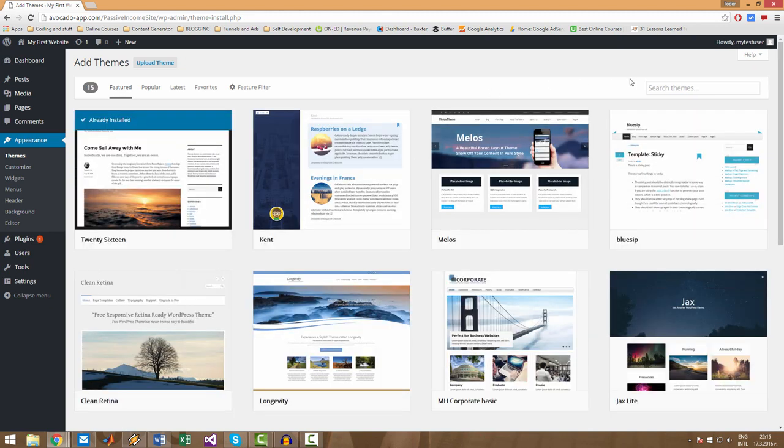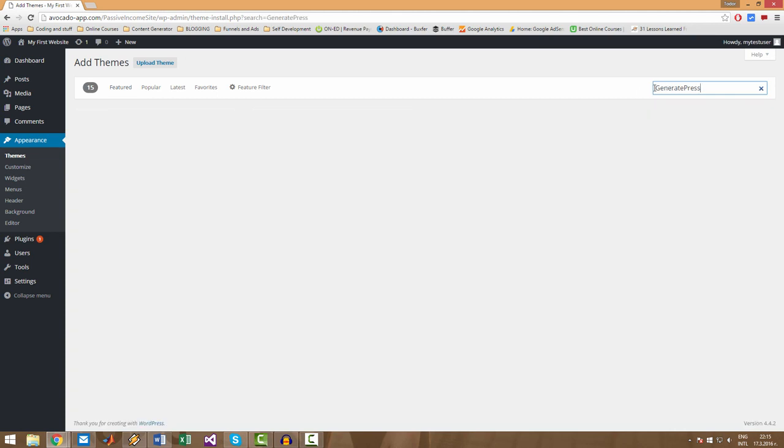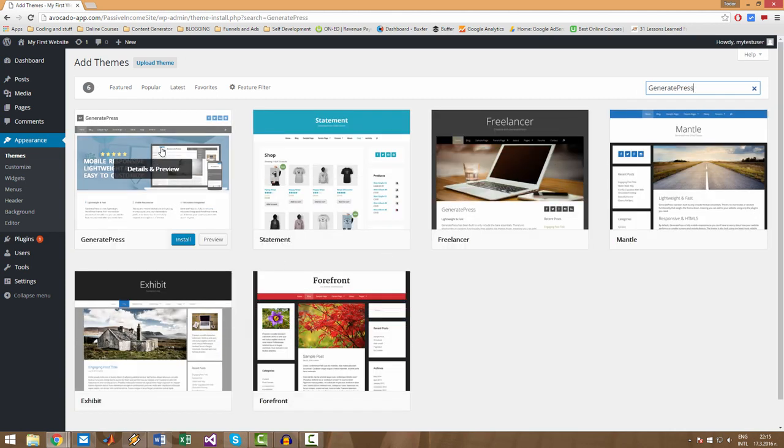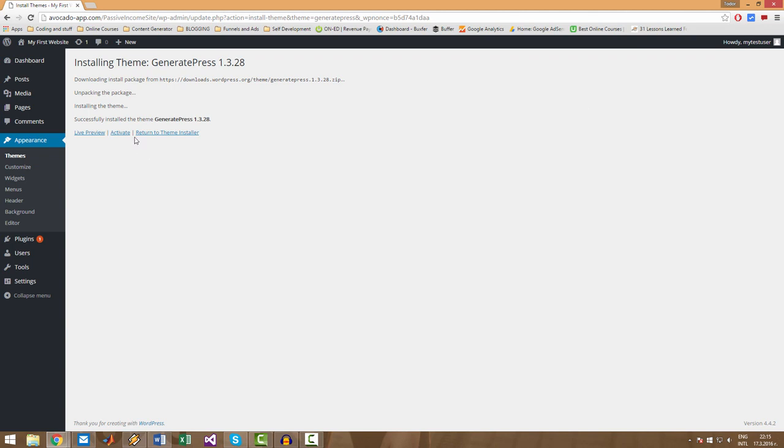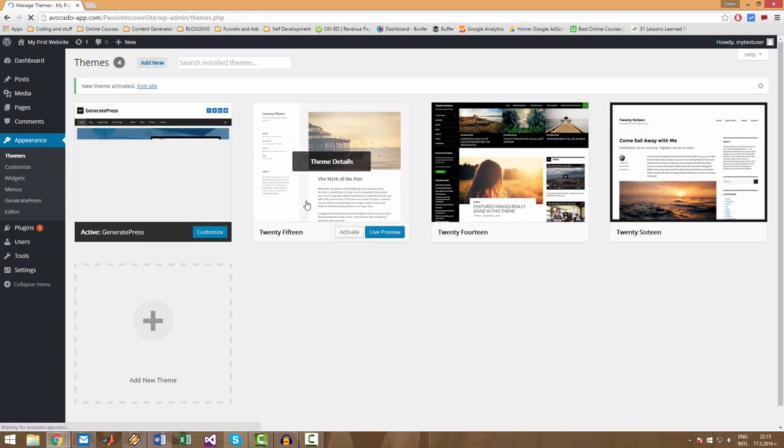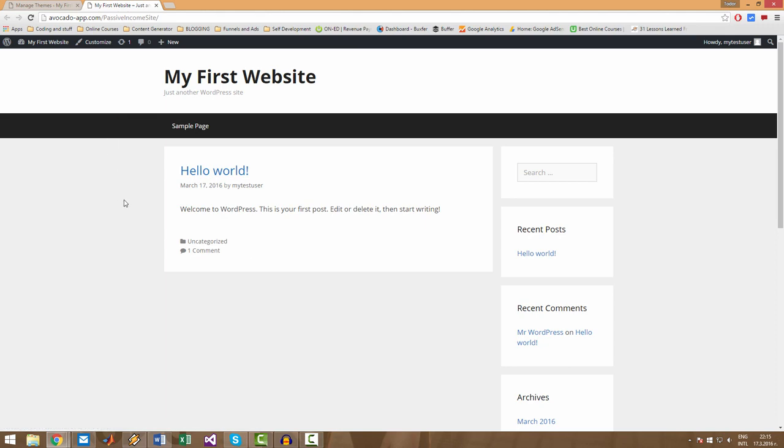and here you have to write Generate Press. And this is the theme that I'm using. Install it. It's completely free. So wait a couple of seconds, activate it, and let's open it to show you what it looks like.